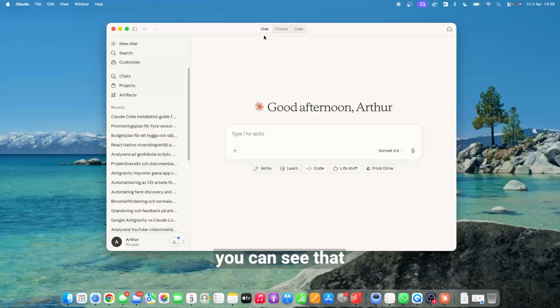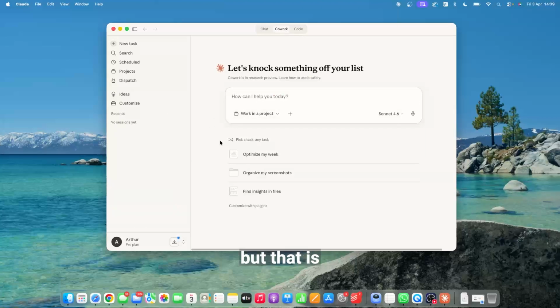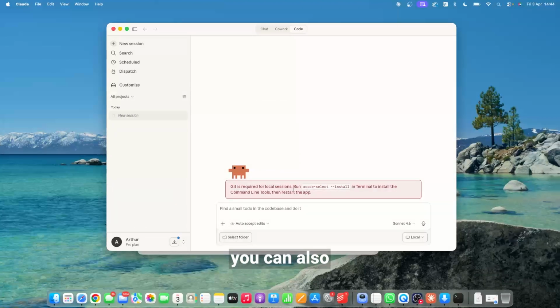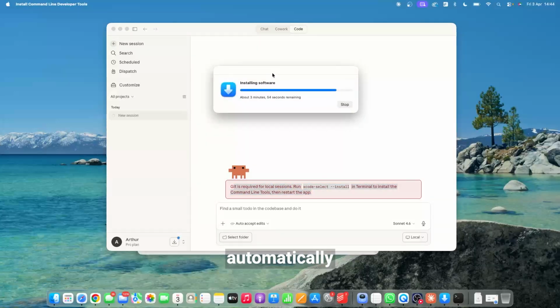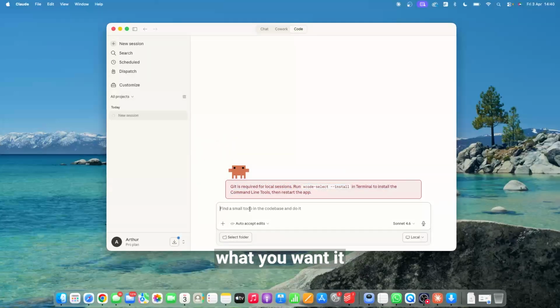When you are logged in, you can see that in the top we have chat, which is just your normal Claude chat, and then we also have co-work, which is pretty helpful, but that is a topic for another video. And then finally what you are after is code. And here you can also see that Git is required for local sessions, and that download will just start automatically. Now you can just tell Claude what you want it to make, and it will start developing it locally on your computer. So this is by far the easiest way to get Claude Code on your Mac. But stick around, because the third way is easily the best method.